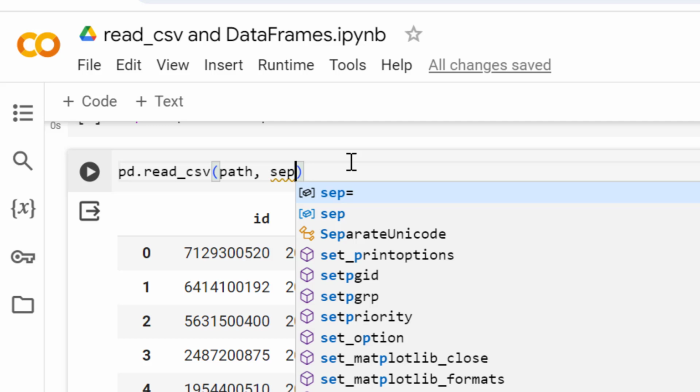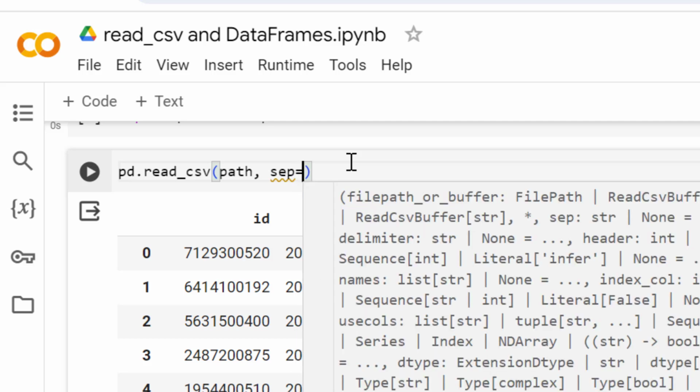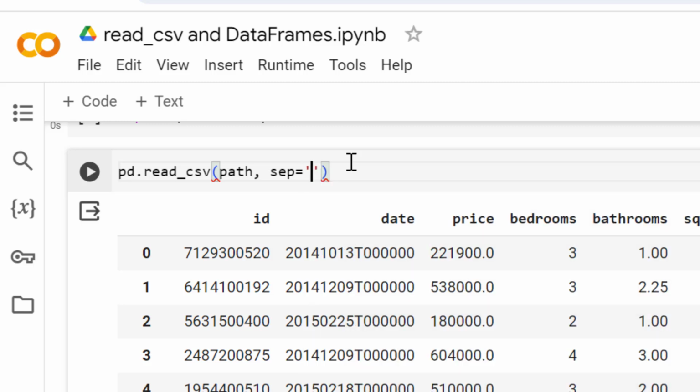So in this case we have right in front of us, the name of the argument is sep, which stands for, as you might have guessed, separator. So we would just say sep equals, and then whatever that non-comma separator is inside of quotes. Now in our case, our data is separated by the more conventional commas, so we don't need this additional argument. But it's worth knowing that you have this option in case the data in your text files are separated by some other kind of delimiter.